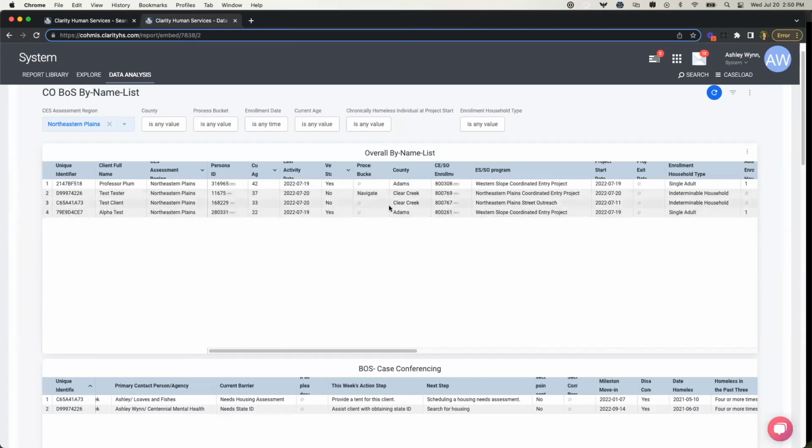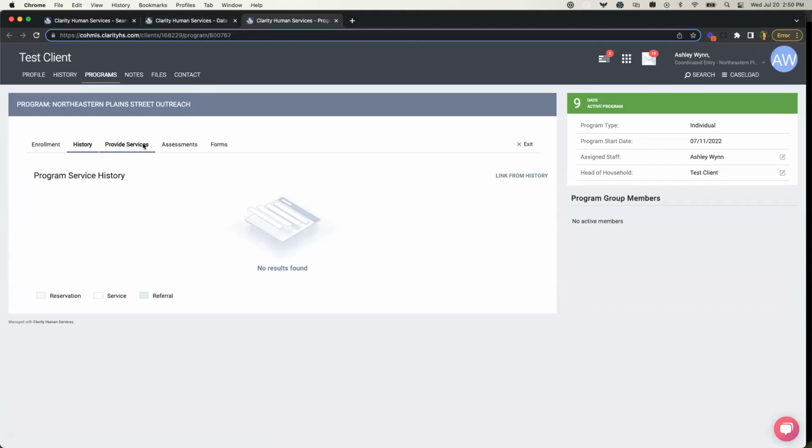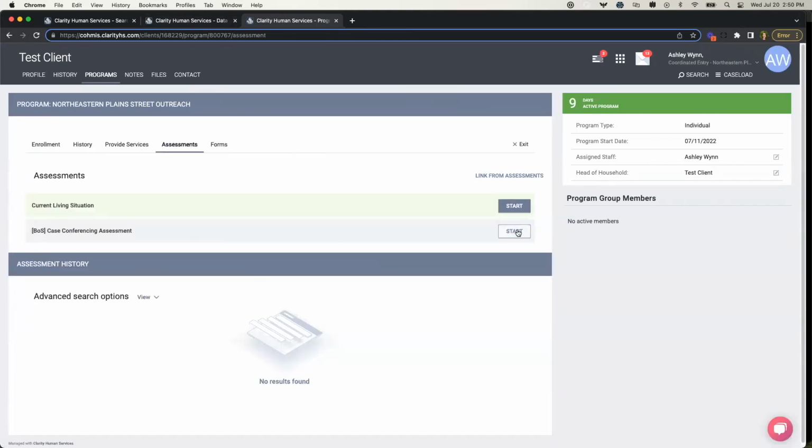There are a couple of fields here on the by name list where you can easily get directed straight to that client record. One of them is this one, CE enrollment ID. If you click on the dots here and click go to program enrollment, it'll take you straight to it. From there, you'll click on assessments, and this is where you get to your case conferencing assessment.